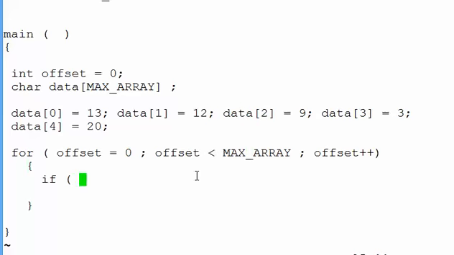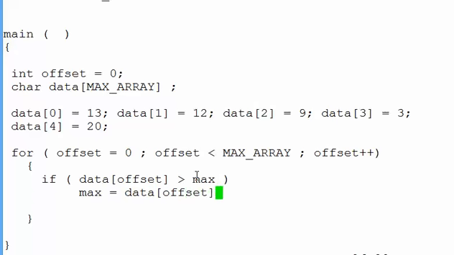Okay, if data offset greater than maximum, then you change maximum to data offset. Alright, that's all. There is no else or anything like that. You're only checking. So the thing that I did not define is the maximum to some negative value.